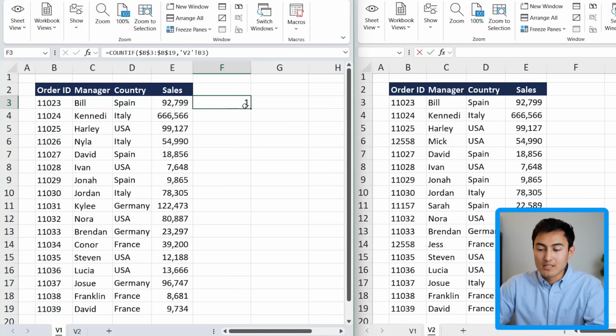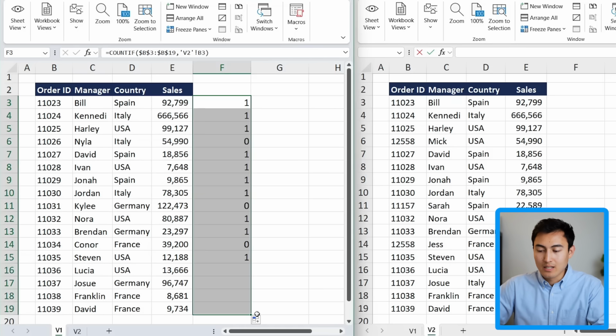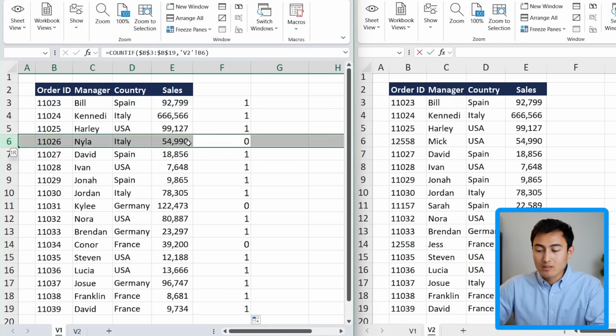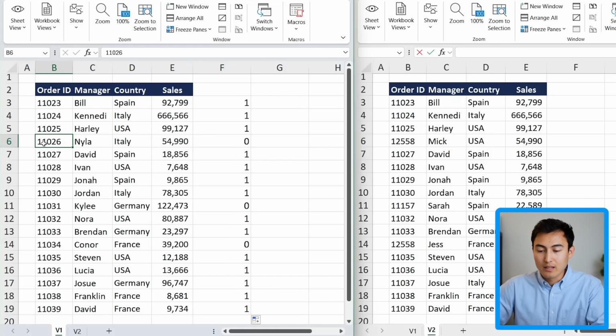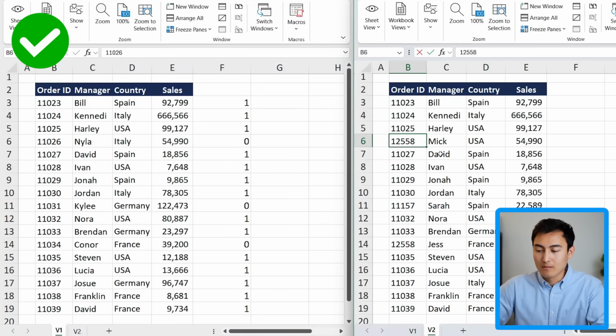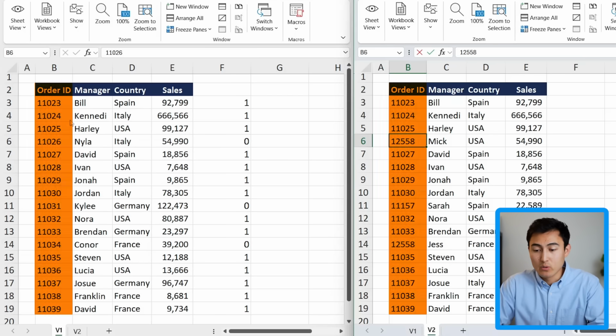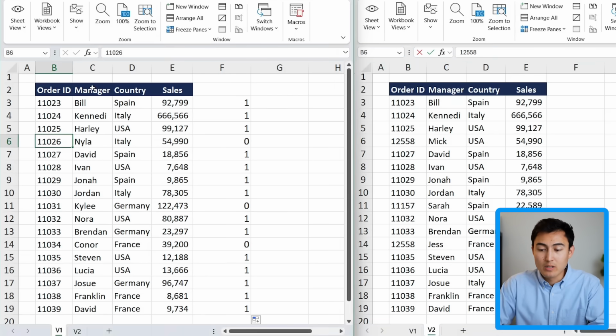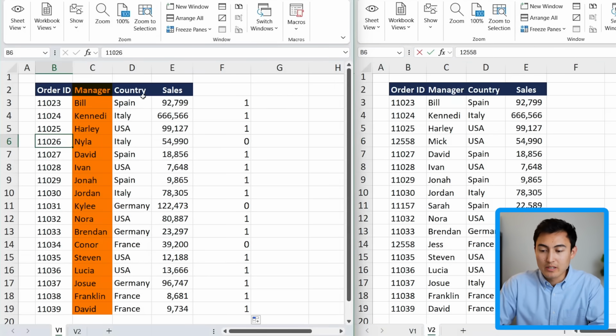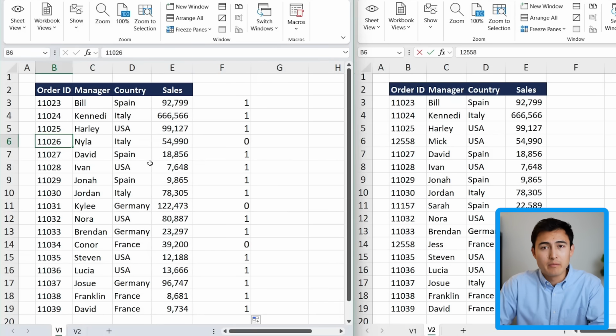And now if it says A1, that means that it's matching, but if it says A0, it's going to mean that there's a difference there. I'll drag this all the way down, and it looks like row number 6 is different. If we take a look at this ID here and compare it to this other one, you can see the values are indeed different. This method isn't perfect though, and that's because it's only considering the order ID. It doesn't really consider whether this row with the manager, the country, or the sales are any different. So let me show you a better method.